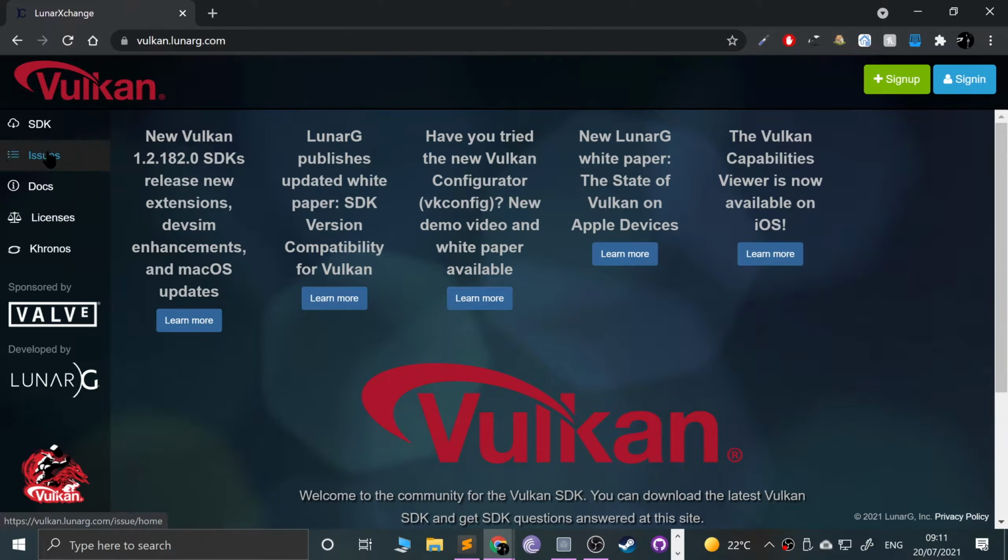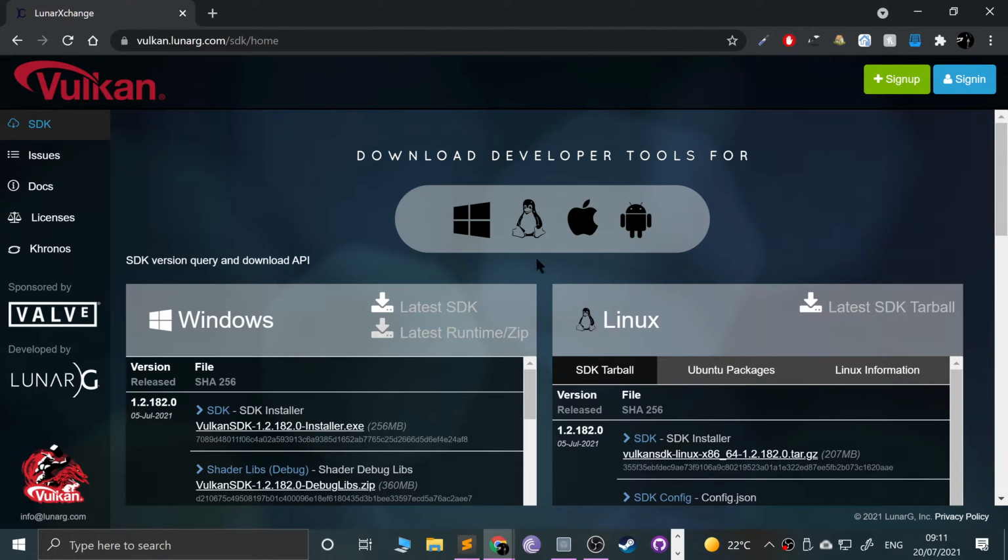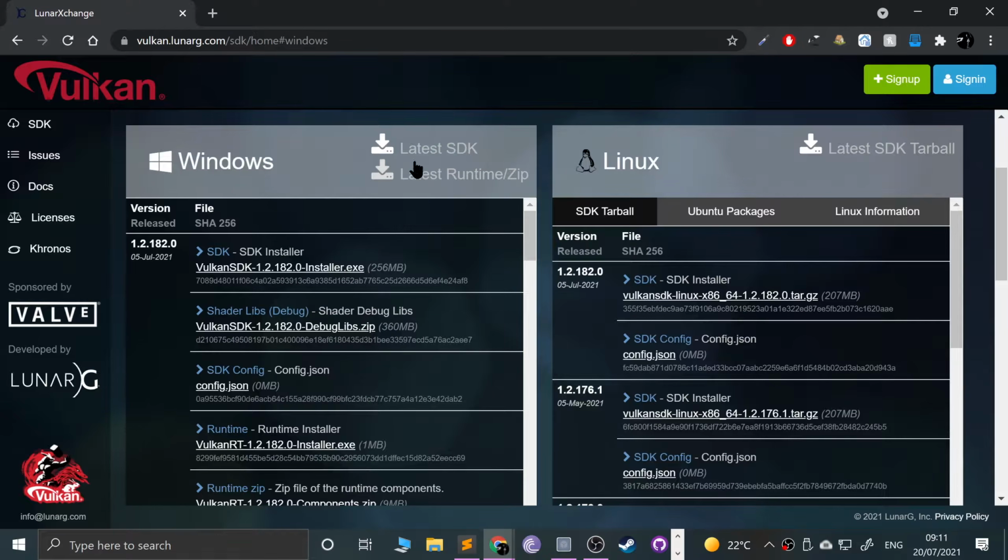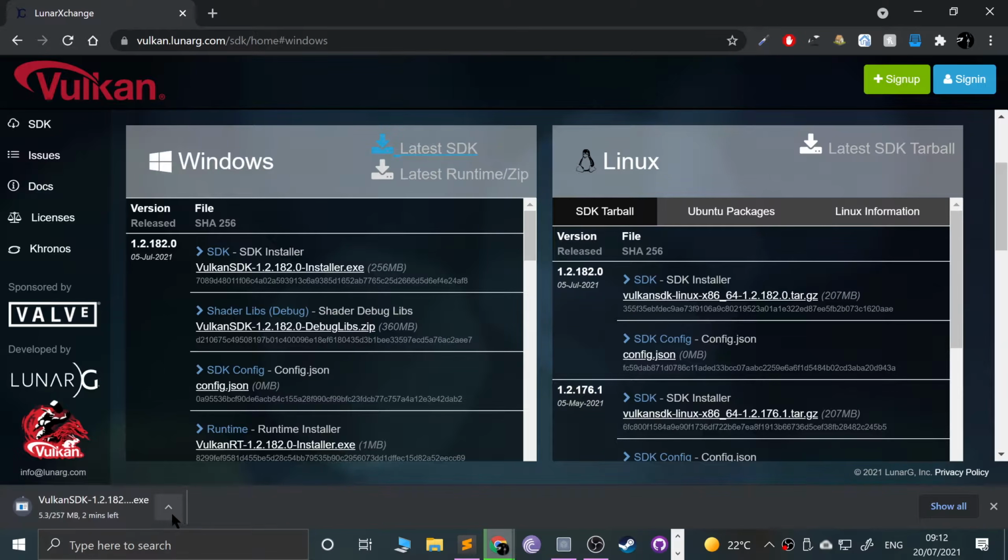And you just need to go to the SDK. On here, just select Windows and download the latest SDK. Not the runtime, just the SDK. So click that. I've already got it downloaded, so I'm going to cancel it.